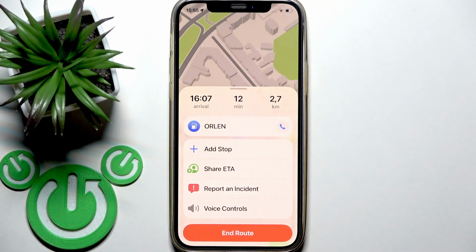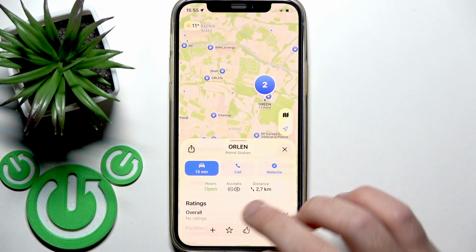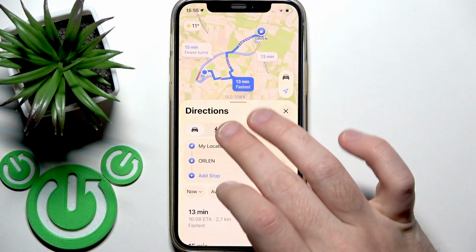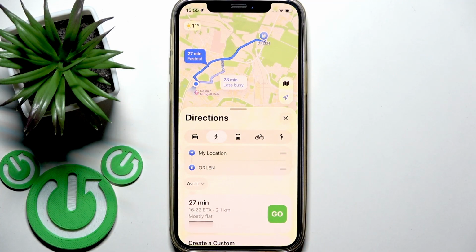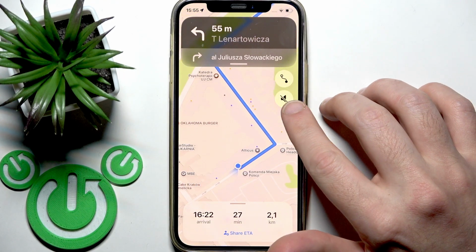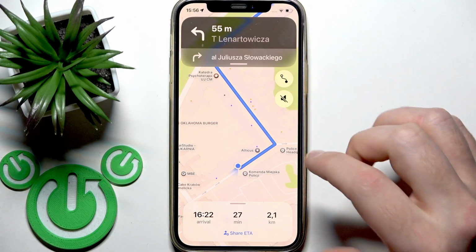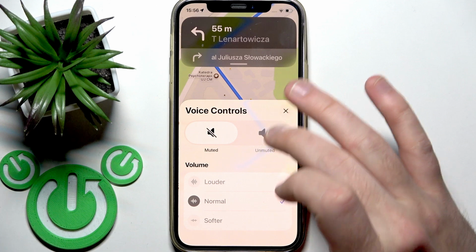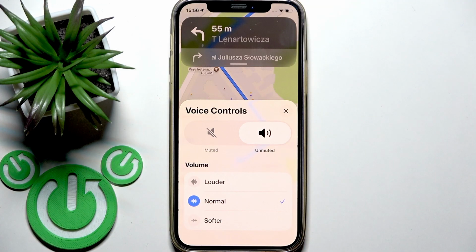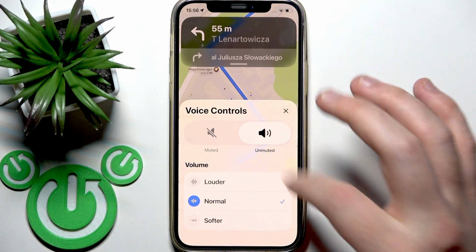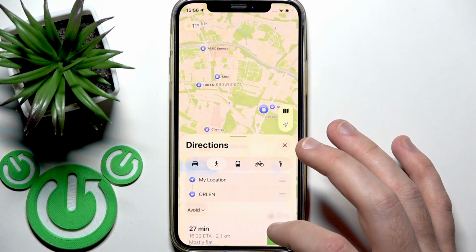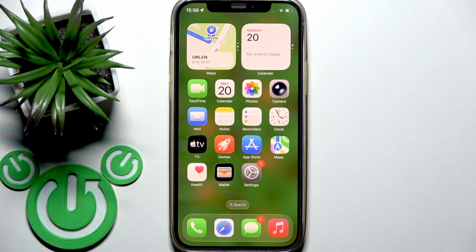But let me end the route. You need to check all these modes. If you unmuted it for the car, you can still have it muted for walking or other modes. As you can see, I have it muted, but I unmuted it for the car. So you need to also unmute it here, and you can select the volume here. Also, you can set it to normal or louder. It's up to you. Okay, let me end the route.